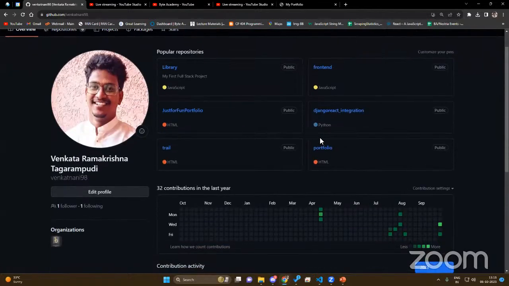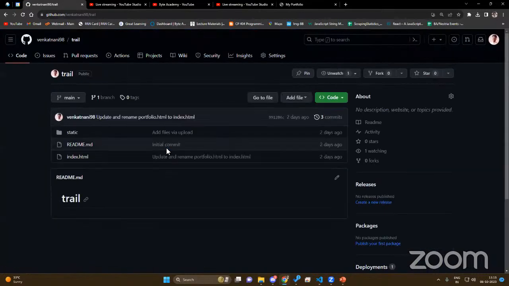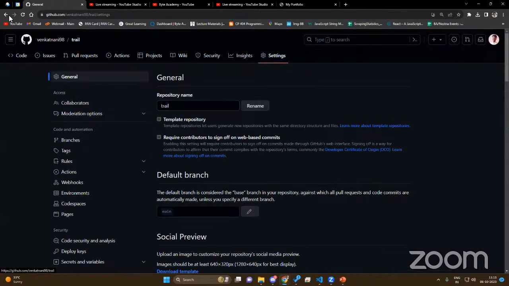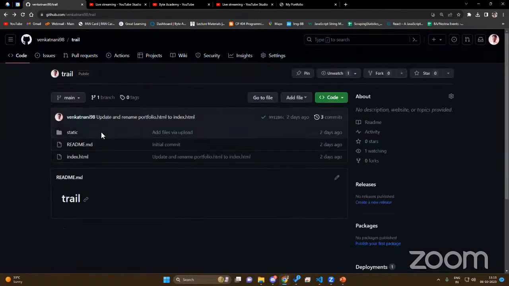So I had done the same thing with the trial one. Okay, the same portfolio. It took some time for me to get the whole static files and index files live in the same way. So this was already done by me earlier to test it.